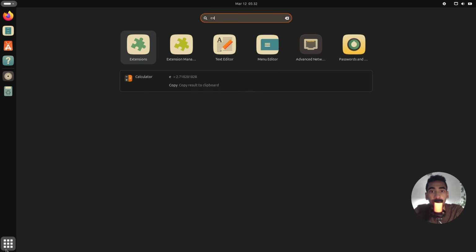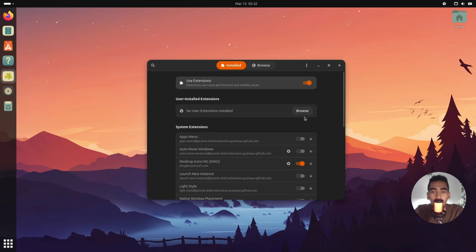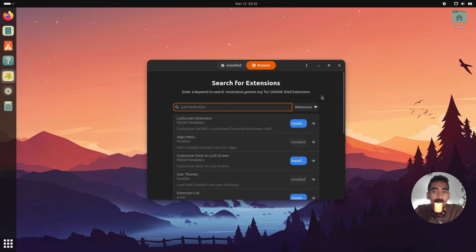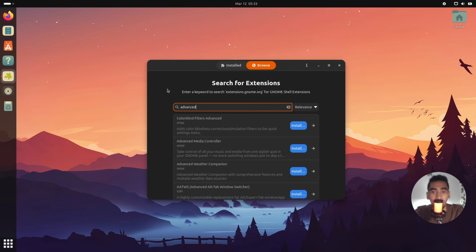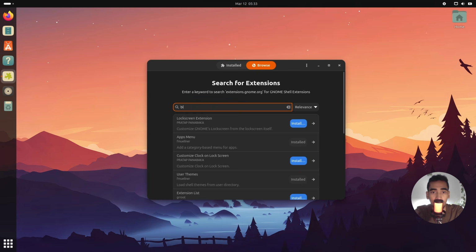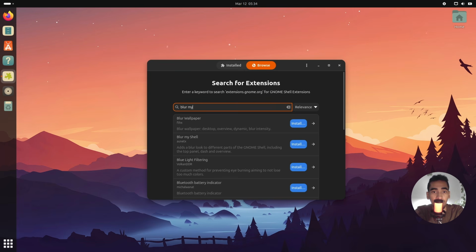Now I'm going to search for extension manager and then go to browse, and then I will simply install a few extensions. Okay, so these are the extensions that I'm going to install now. So the first one is advanced media controller. Okay, install this one, click on install, wait for it to show installed, and then I am going to search for the next extension, which is called blur my shell.